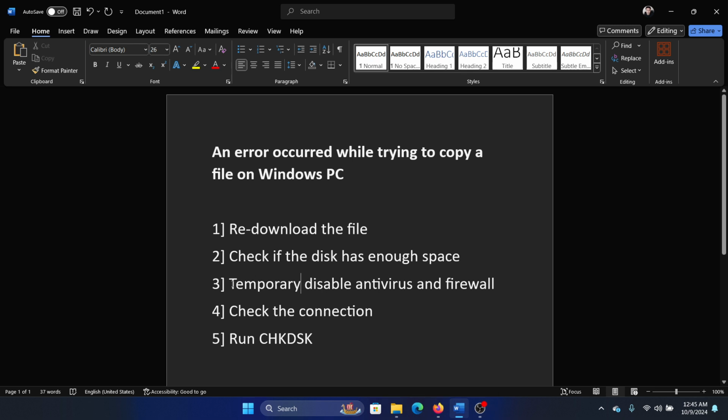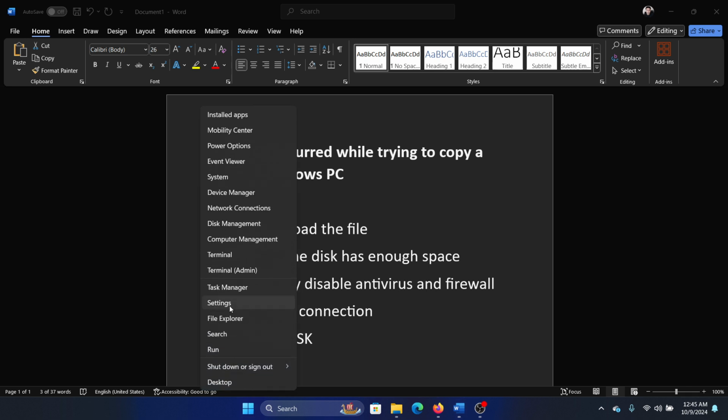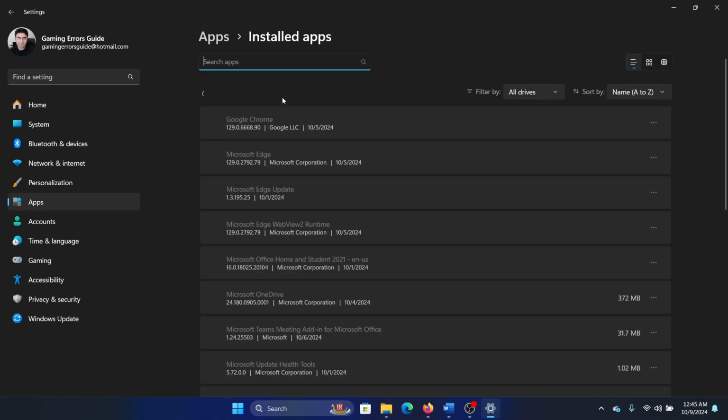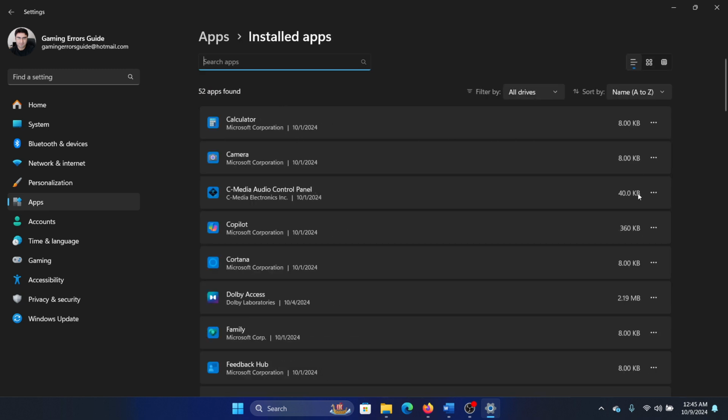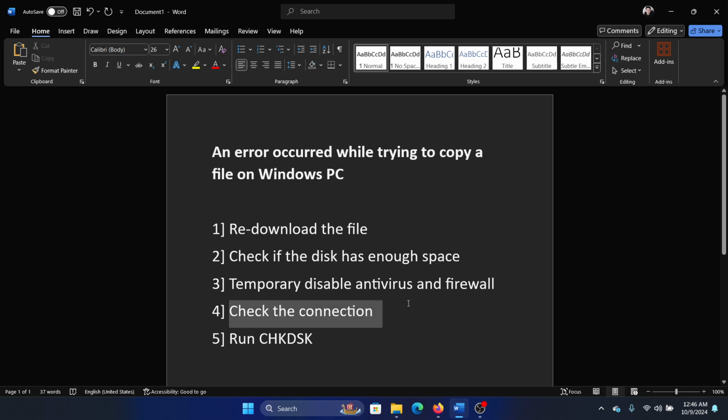Now the next solution is to temporarily disable antivirus, but this refers to third-party antivirus programs. Right click on the start button, select Settings from the menu, go to the Apps tab, select Installed apps, and then you can click on the three dots associated with the antivirus and select Uninstall and Uninstall once again.